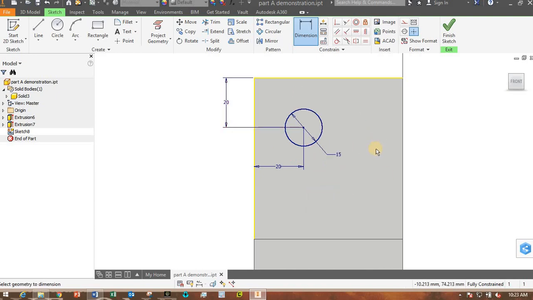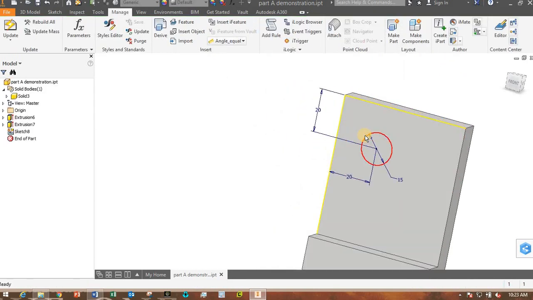Notice it's all turned blue. That means it's fully constrained. So if I click Escape to get out of the Dimension tool, and I try to move this, I can't move it. If I try to change the size, I can't. It's fully constrained. Now let's finish the sketch.